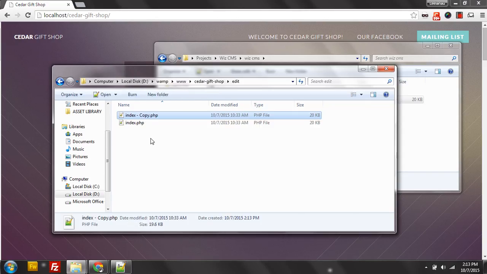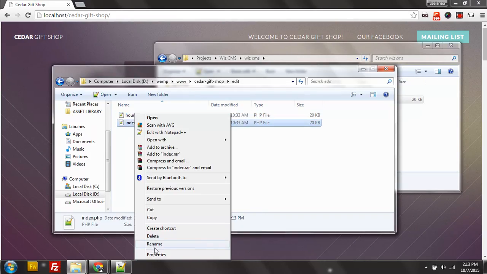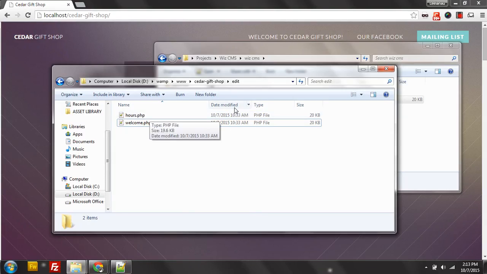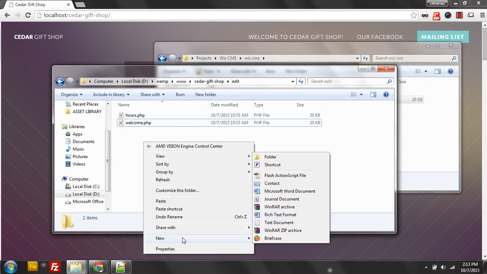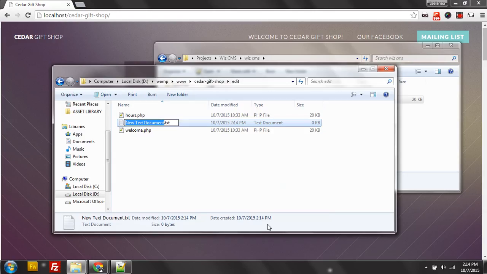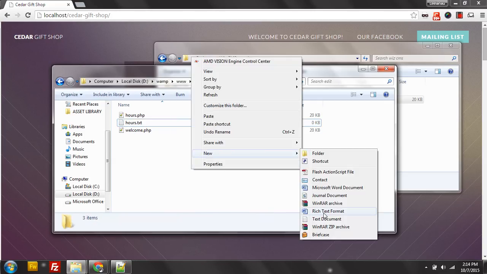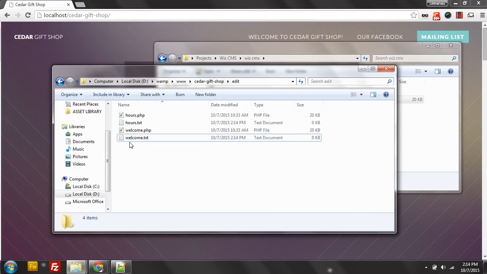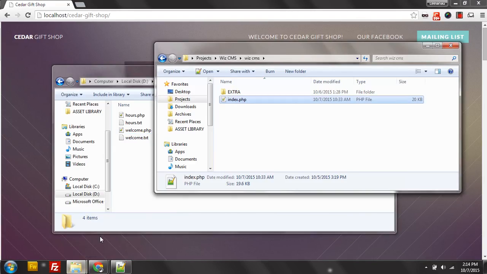And I'm actually going to make 2 instances of it. I'm going to rename one hours, and rename one welcome. So right now, to go to each of these content management systems, they would go to /edit/hours.php or /edit/welcome.php. Right. So again, like before, you need a little text file set up, and it can be a .txt file, .html, whatever, just anything that's a text format. And we're going to do hours.txt and welcome.txt.